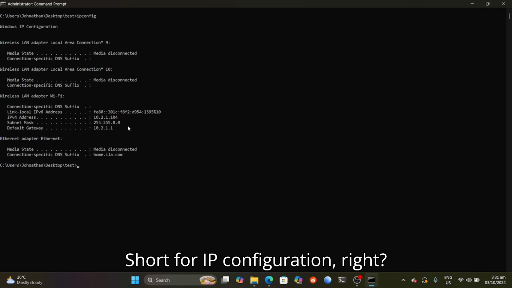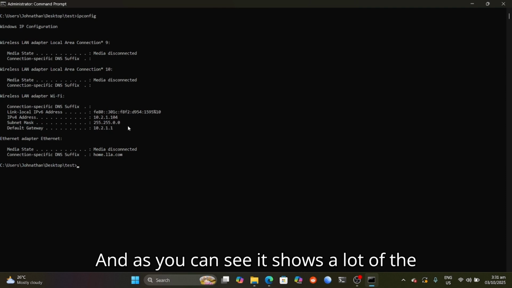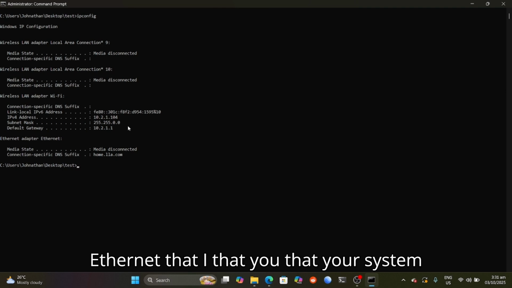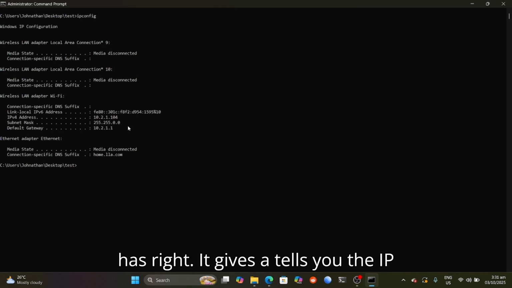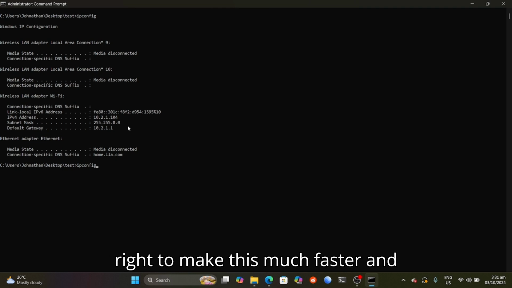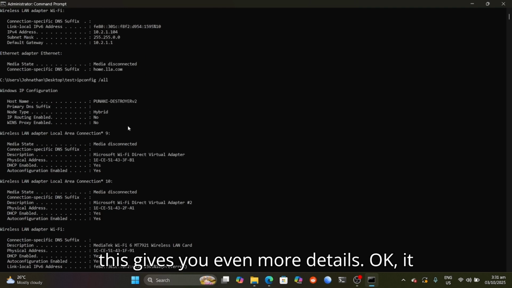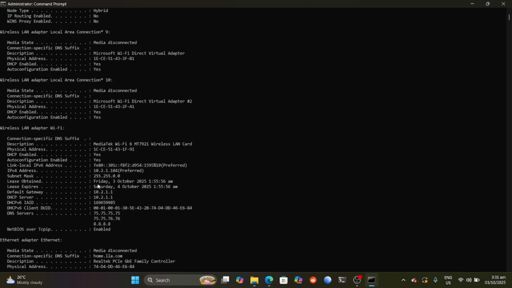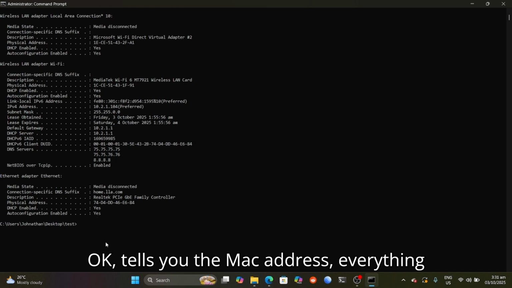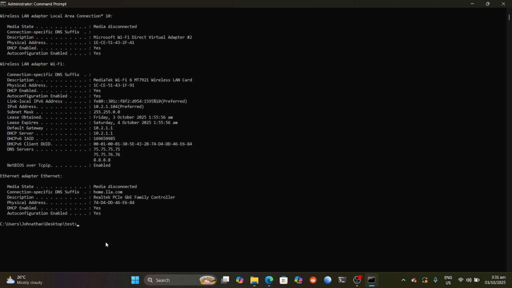So one of the most simple commands that you should know is ipconfig, short for IP configuration, right? And as you can see, it shows a lot of the adapters, the wireless LANs and the Ethernets that your system has. Tells you the IP address, stuff like that. You can also add something to this. As you can tell, I use the up arrow to make this much faster. And this gives you even more details. Okay, it goes in way further and tells you the DNS servers that you're connected to. Tells you the MAC address, everything of your device.